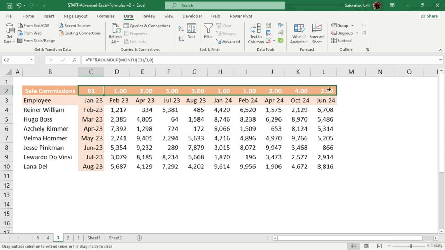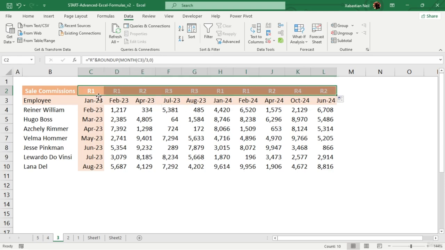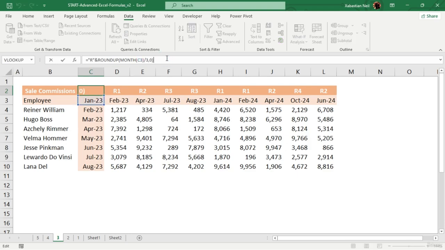I'm going to use the fill handle to get the other values, and you can see all of them are now R1, R2, R3, R4, so you can see how this function works. You can also add more values by concatenating some more. I'm going to add another ampersand, then double quotation, then minus, then double quotation again, ampersand, and you can see that the year, if you want it.